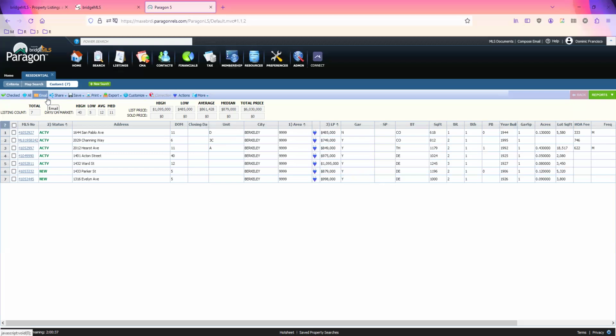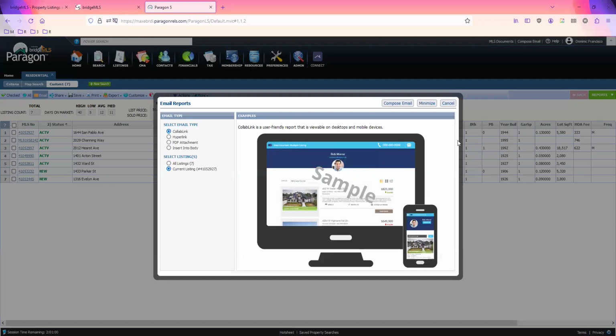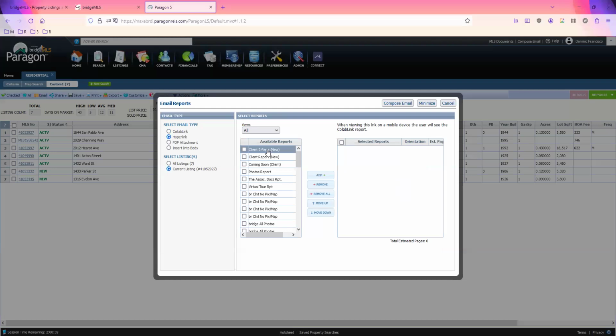Firstly, I can do it by email. If I click on the little email tab right here, it will bring up this form where you can do it. It'll by default select collab link, which is a client portal where your client can go in and see all the listings and they can interact with the listings. They can like thumbs up them, thumbs down them, that sort of a thing. You can do a hyperlink, which is just a link to a specific report.